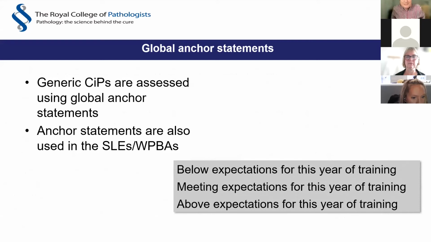Thank you very much, Julian. I'm going to talk to you a little bit about the assessment of these SIPs, and the assessment of the generic SIPs and the specialty SIPs is slightly different. The generic SIPs that Julian has spoken about are assessed using these global anchor statements, and you'll be familiar with these because we've been using them in the ePortfolio for some time. Trainees will be assessed as below expectations, meeting expectations, or above expectations for this year of training for the generic SIPs. Next slide, please.